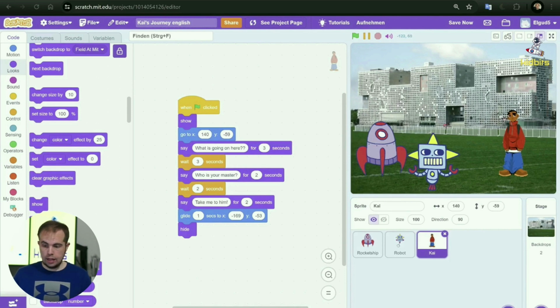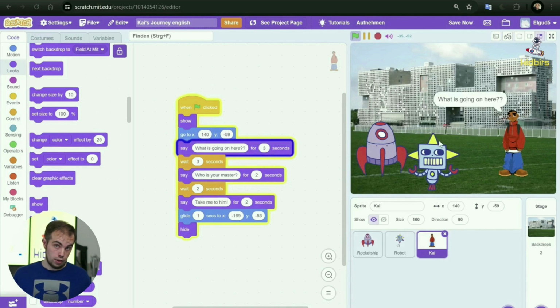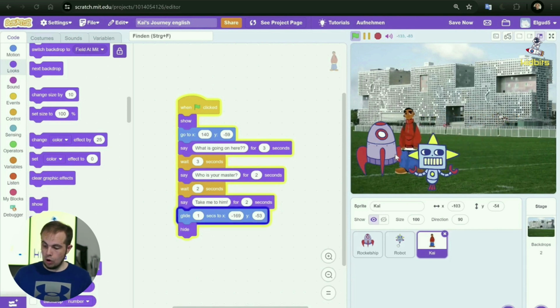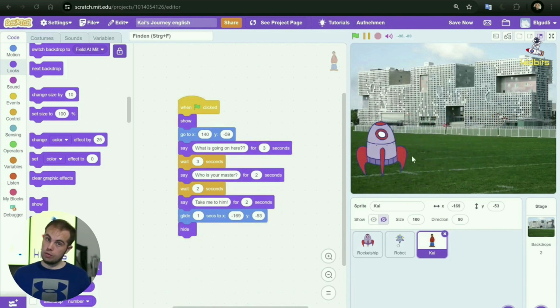Let's actually test that to see that everything works well. We're coming to the end of the script. Kai's moving, the robot's moving, and their rocket.